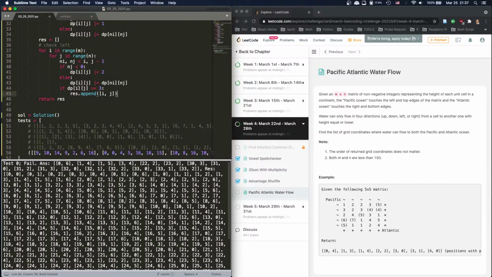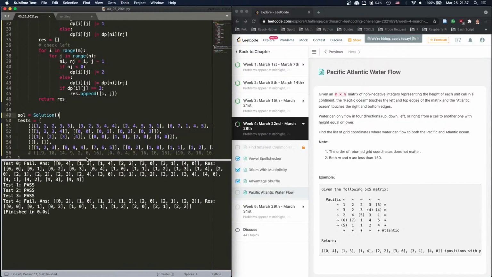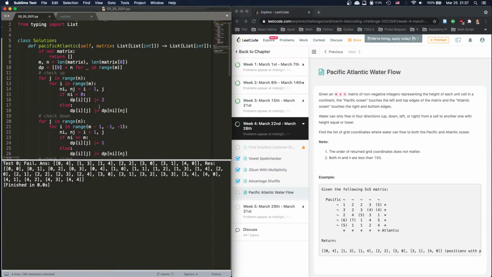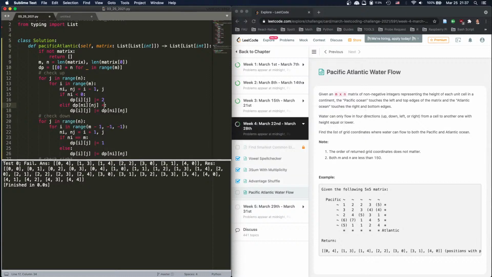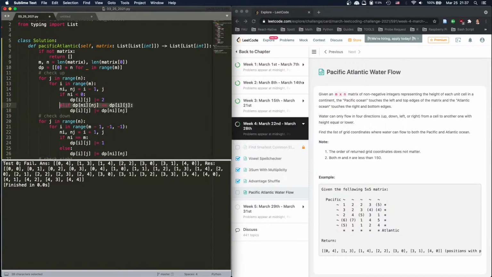I think it's even more wrong. Yeah, it's even more wrong. Even the initial case doesn't pass. Oh, I know why it doesn't pass. Because, oh my god, how come you are so dumb? We forgot to do elif. dp ni nj has to be smaller or equal to dp ij. Every single one of them. I forgot this.